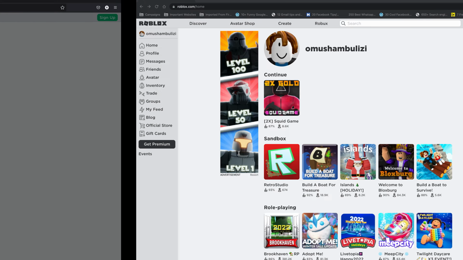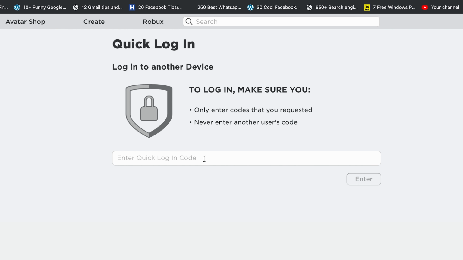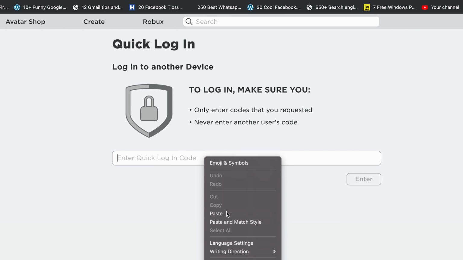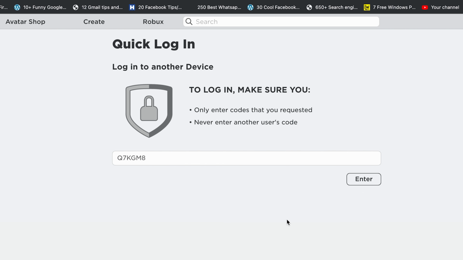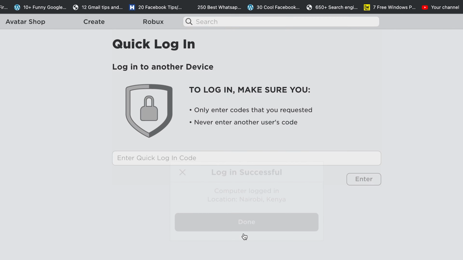But for me, I'll just copy it and then go to the instance where I'm already logged in, which is my other browser, that's Chrome. And then go to settings and go to quick login. And then here in this text box, you want to enter that code. And then click on enter. And it's going to warn you, telling you you're about to sign in to a computer and tell you wherever it is. And you can now confirm that you want to log in. Confirm that login. And it's going to say login is successful.